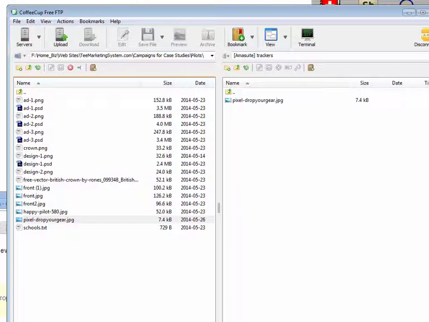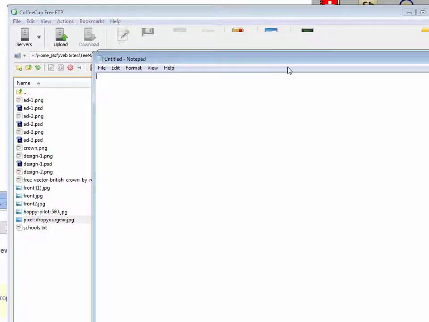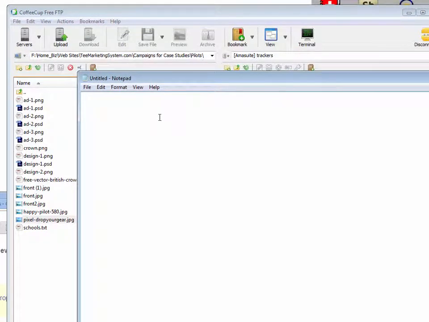Now the link for that particular image is going to be http. So I put it on my AmaSuite site, amasuite.com/ I made that extra folder called Trackers, and / the name of the file, pixel dash drop your gear.jpg.